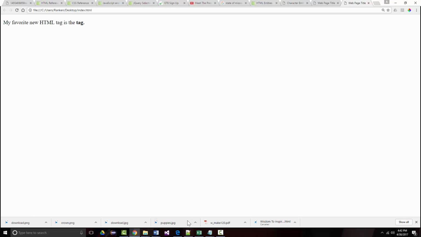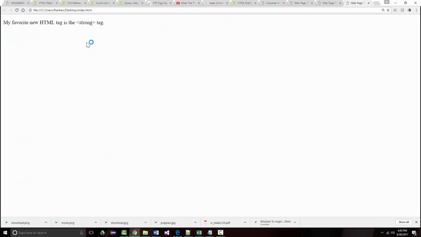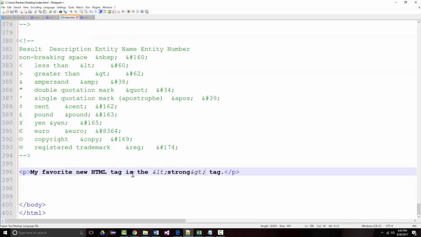What happened there? Well, the system came in and saw strong, and it said, oh, that's the beginning of the strong tag. If I want the less than and the greater than signs to show in there, I can just put them in as HTML character entities: ampersand LT semicolon, ampersand GT semicolon. And notice that by doing that, my new favorite tag is the strong tag, which is what I wanted from the get-go. So that's the less than and the greater than.